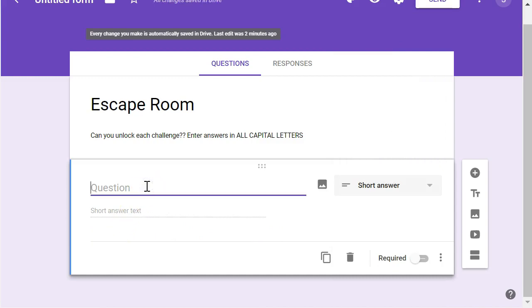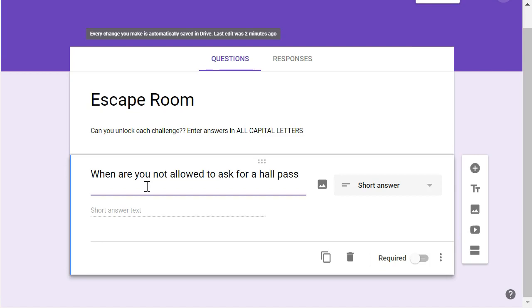Then you're going to start writing questions about your classroom procedures. What is it that you want them to answer? So I don't know, like when are you not allowed to ask for a hall pass? Whatever classroom procedure works for you, whatever you're asking about. That gives you the question. It's a short answer, so they will have a place to type.